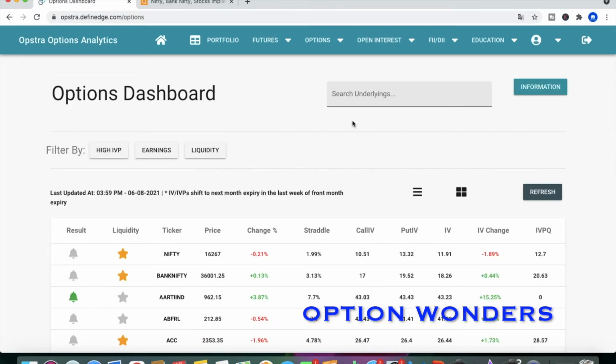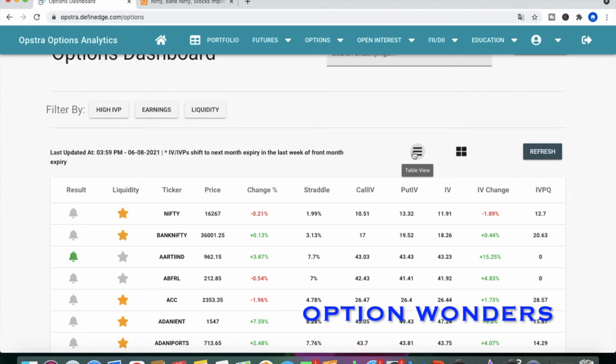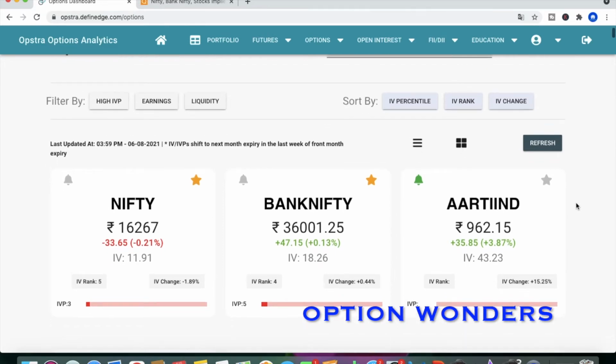And once you go to options dashboard, you can find here the IV change, IV, what is the current IV and IV percentile and all. So now I am making this as table view. Okay, so once you make it table view, you can find here IV percentile, sort by IV percentile. You can sort it by IV percentile.